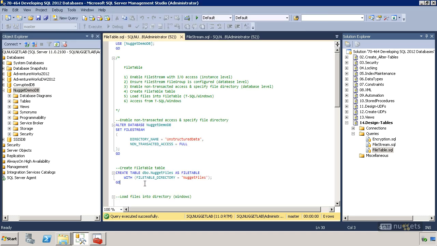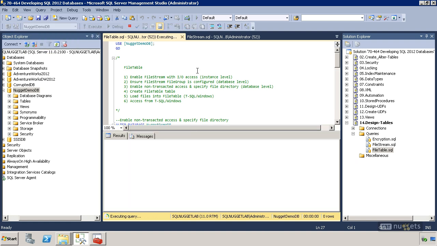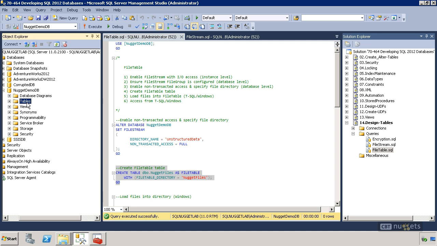But if we were to create a file table, which is what we're going to do next, every time you create a file table, you're going to specify your directory. So we're going to create a file table called Nugget Files with a directory called Nugget Files, and let's switch our database here to Nugget Demo DB and try it out. And what that'll do is create a file table.